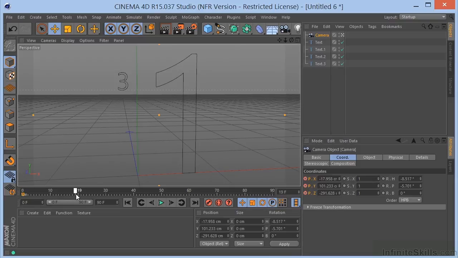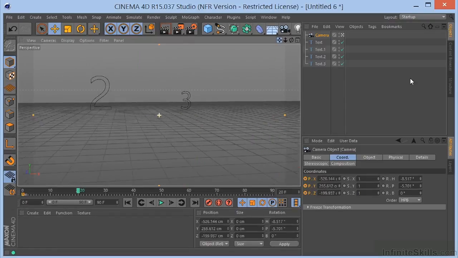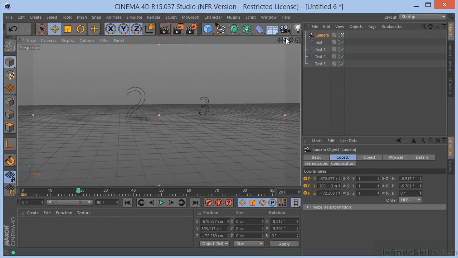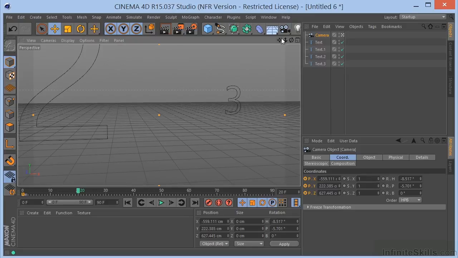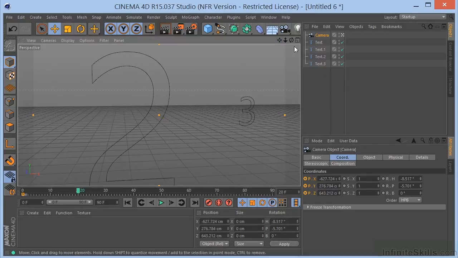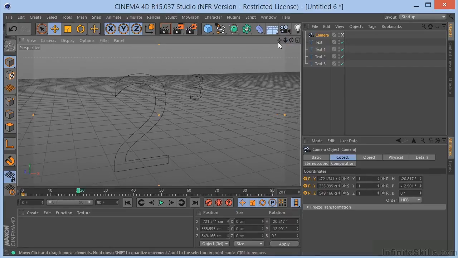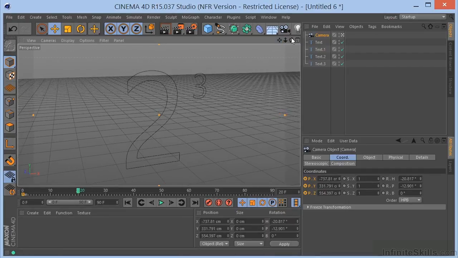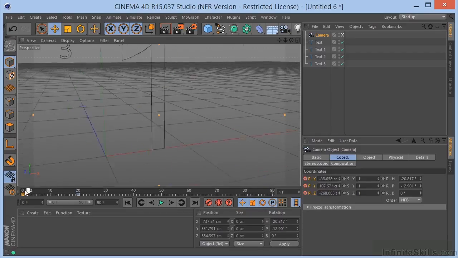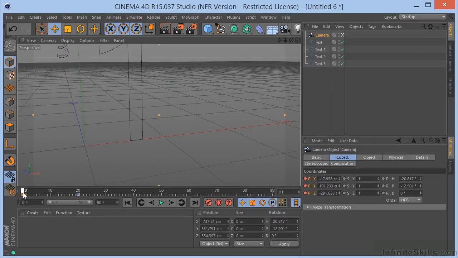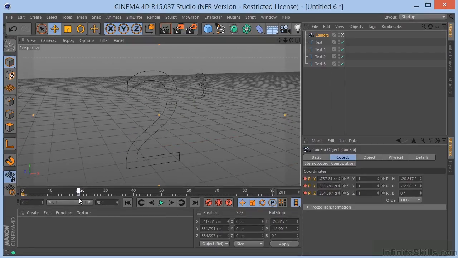Now I'm going to go to 20 and I'm going to come over here to 2. And I'm going to say that this is where I want to be at 2. Make sure I have my camera selected. Come back over here, Command or Control click, lay the keyframe down there. Now I'm from 0 to 2.